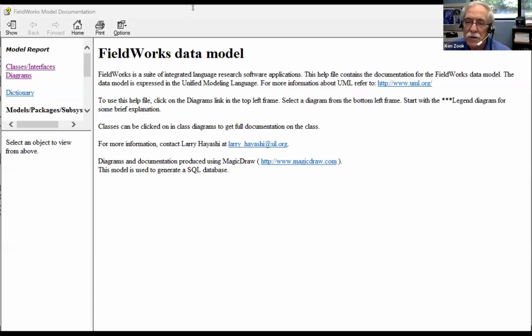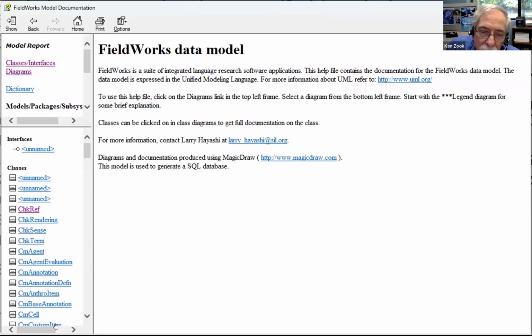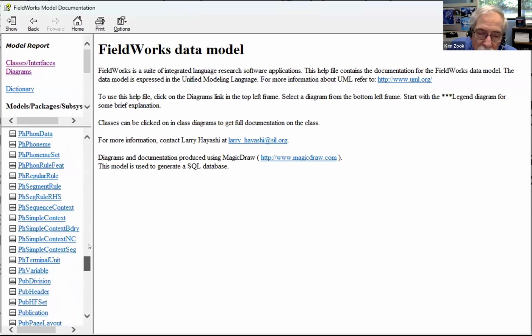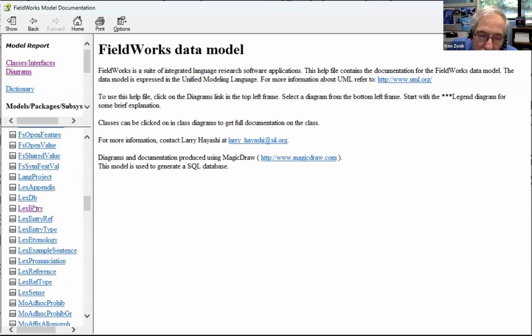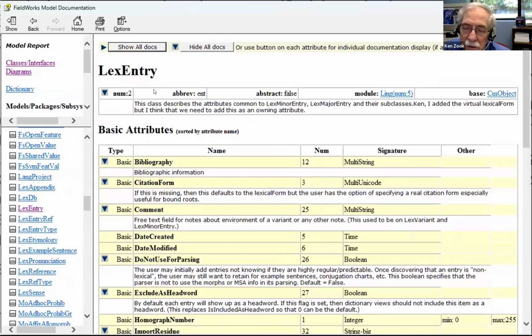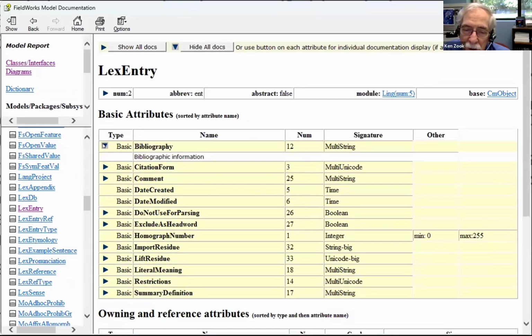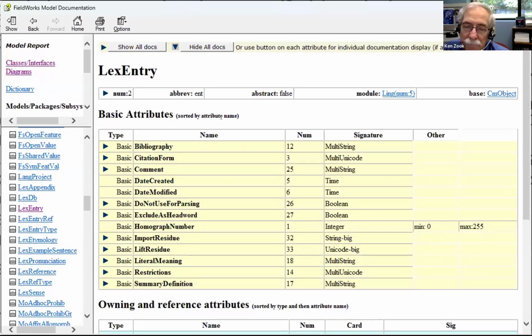Okay, this is the file now. And it has a classes interface here that lists all of the classes in Fieldworks. Have a bunch of them. If we take a look at FLExTools, we have a show all docs thing that shows all the documentation for that class and the properties, and hide. And then you can also click this to open up the documentation for a single element.